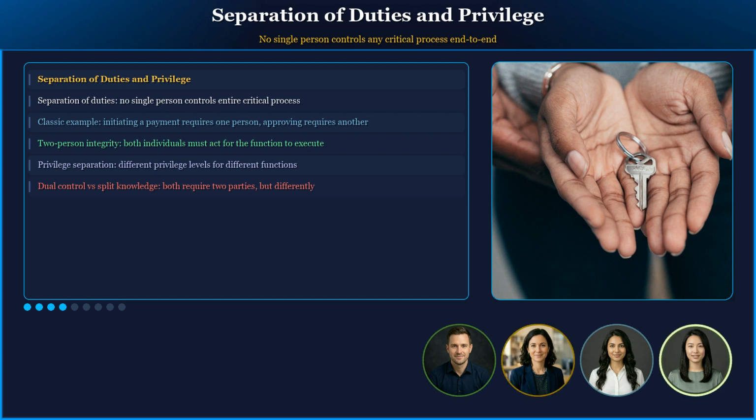For the exam, Michael, separation of duties is the administrative control that addresses insider threat. Least privilege is the technical control. Both are required. Relying on only one leaves a gap.